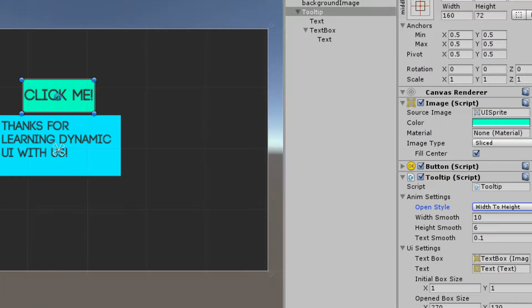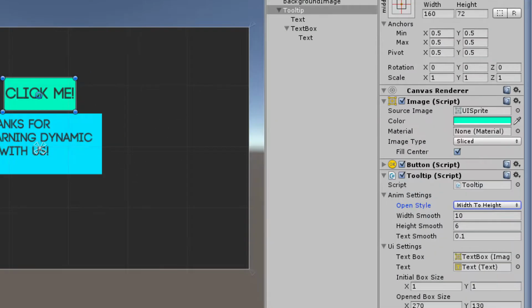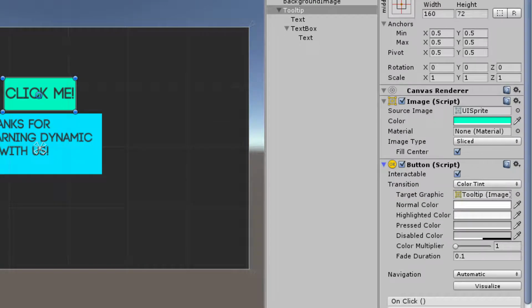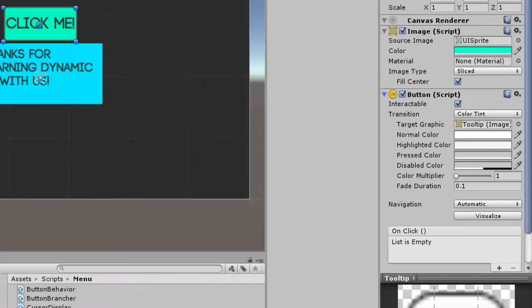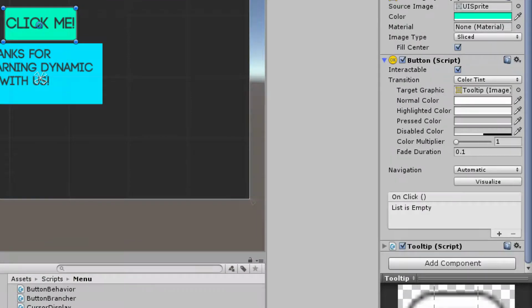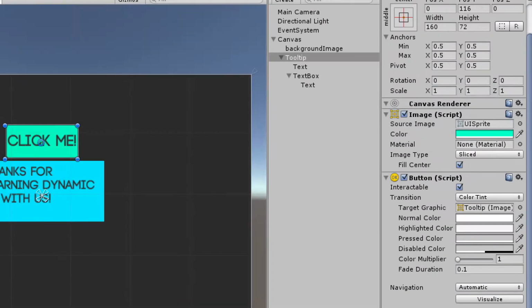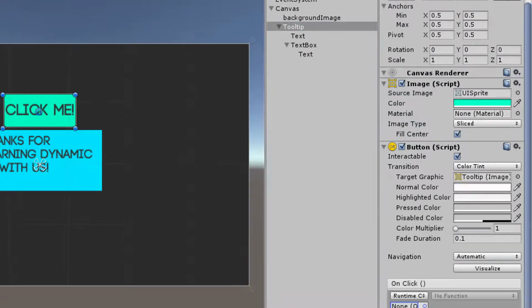Okay, so there's one more thing that we need to do. In our button, our button has a button component. And what we do is we see this on-click event modifier here. And so what we want to do is click the plus button. Okay, so we click the plus button at the bottom right of this. And then here you can see it's looking for an object. What we're going to do is drag and drop the tooltip object onto that field.